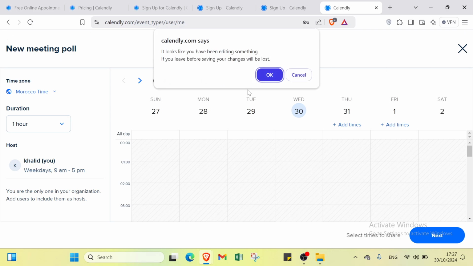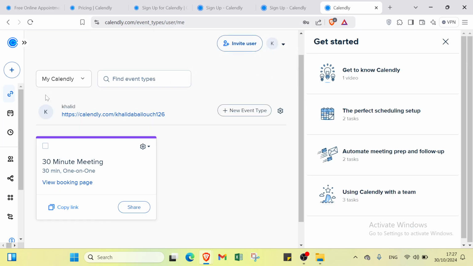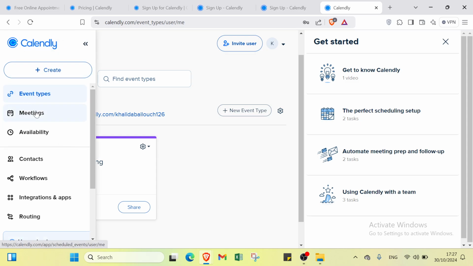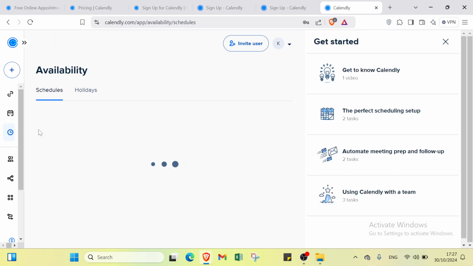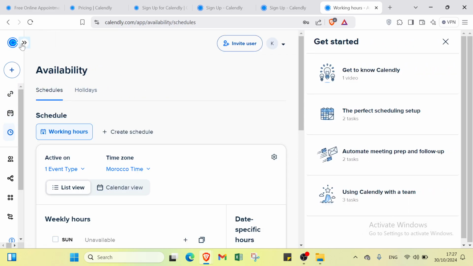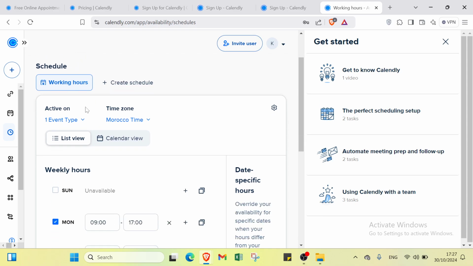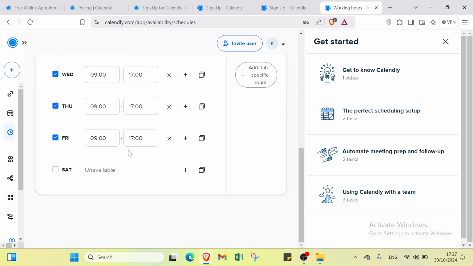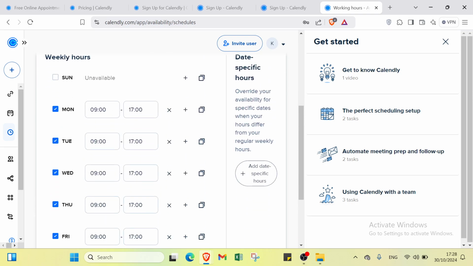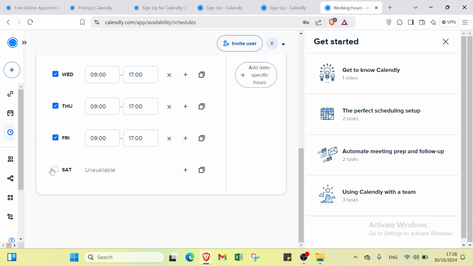Then we also have other options. If we come back, we will find, for example, event types, meetings, and availability, as you can see. In availability, we have schedule. You set your working hours, you can create a schedule if you want, and select various things, like if you want a meeting every day, and you select Saturday too if you want, and you can set this one as available if you want, as you can see.